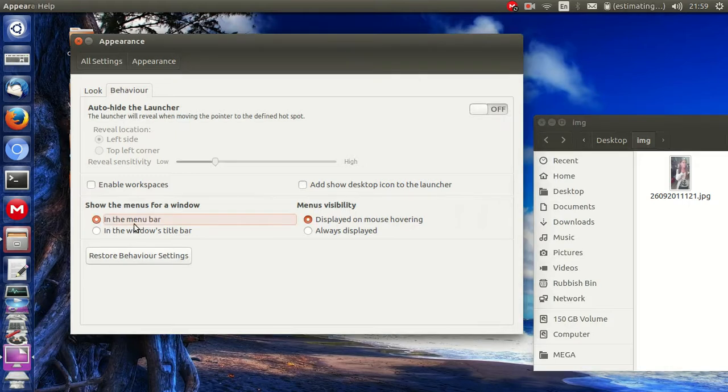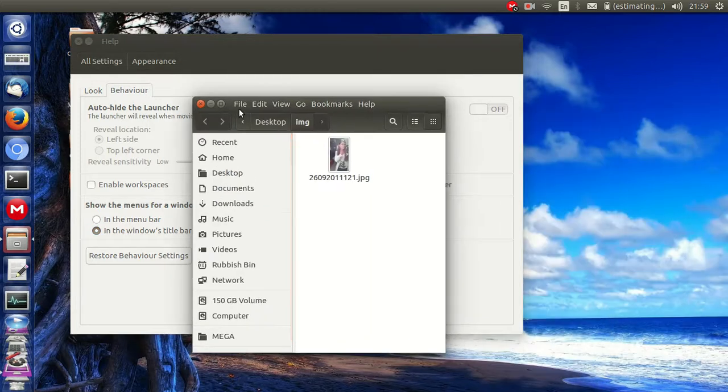Do you want it in the menu bar, which is up here, or do you want it in the window title bar, which is right here? Also, you might notice it appears on and off based on what you do there, but if you click it as always displayed, then it will always be there, and here it is, the classic menu we all know and love. So that's pretty much it in a nutshell, guys.